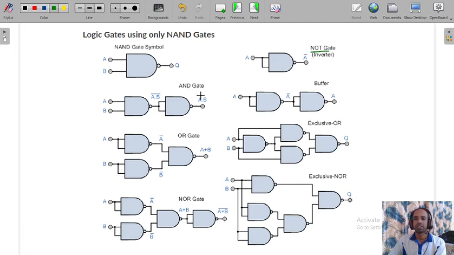Similarly, to implement AND gate, it requires 2 NAND gates, and the NAND gates are connected like this. And to implement the buffer, it requires 2 NAND gates. To implement OR gate, it requires 3 NAND gates, and the 3 NAND gates are connected in this fashion. Similarly, to implement NOR gate using NAND gate, it requires 4 NAND gates.